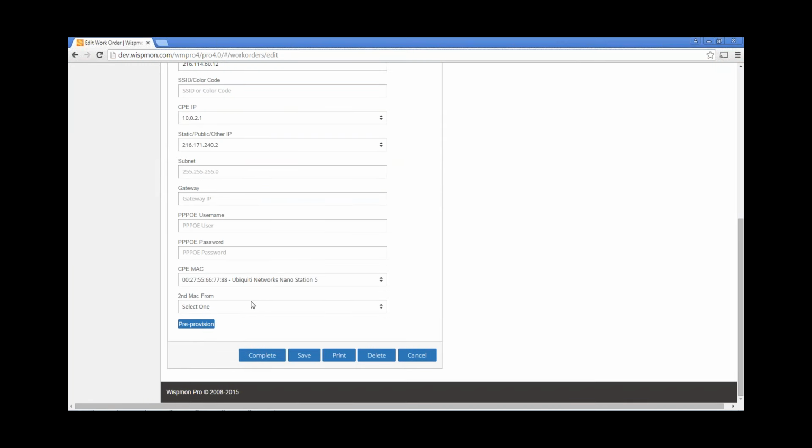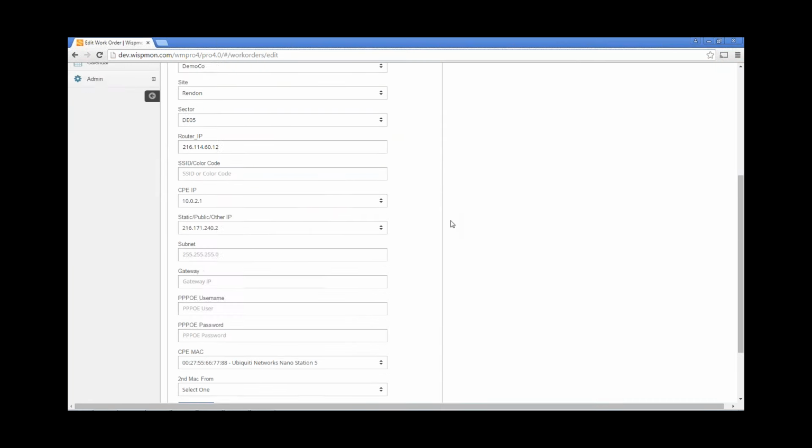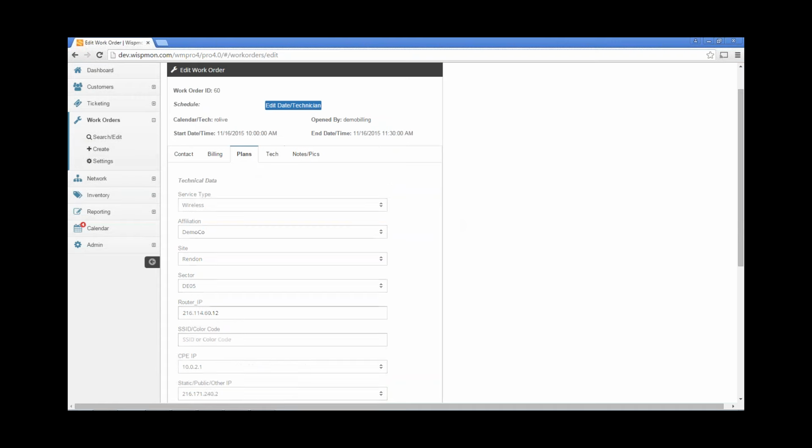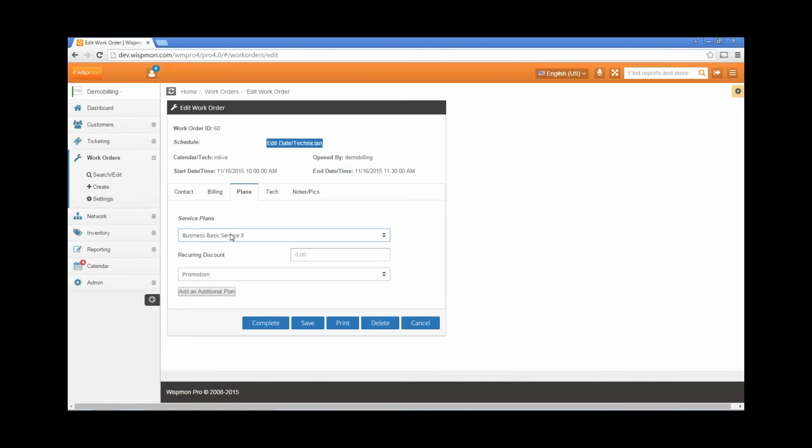Okay, so now it's going to do what it's supposed to do. I hit pre-provision, and it will in fact set that up so that it's associated with the plan that we have picked at this point. So he gets up there, he completes the installation, drops the cables down, runs them through the attic, drills some holes, brings them in through an interior wall, puts on a nice little faceplate.